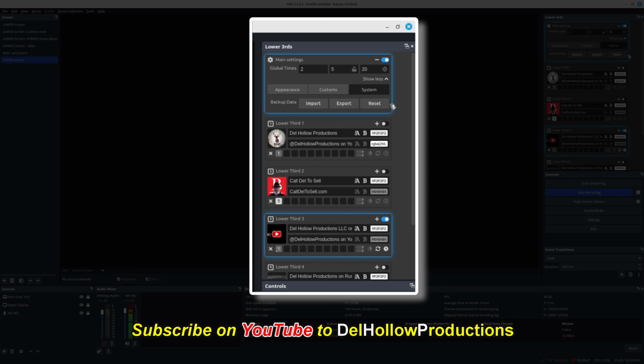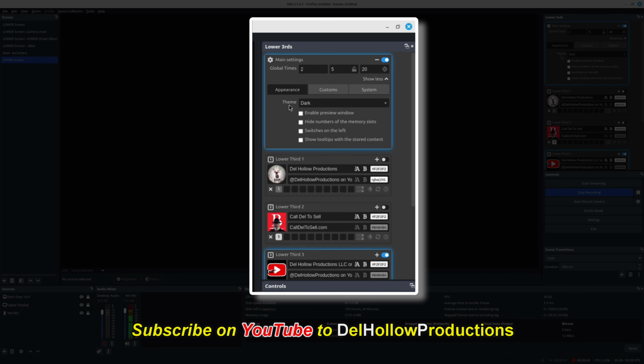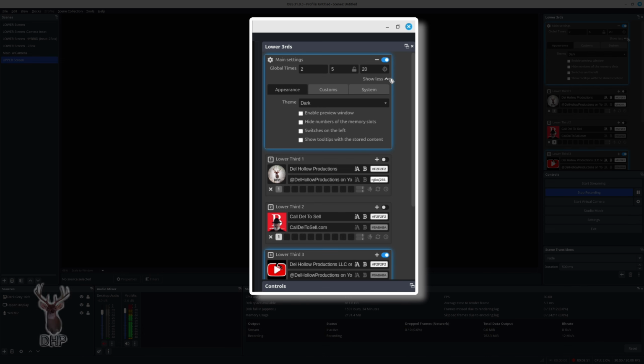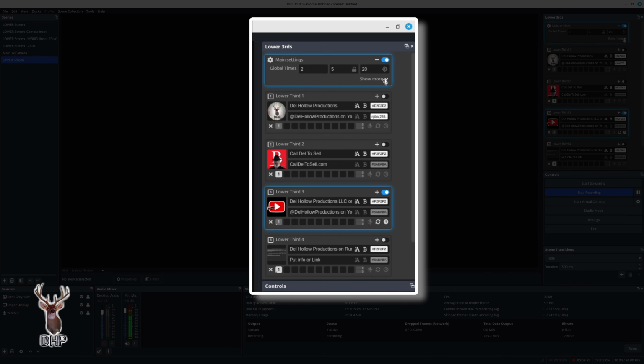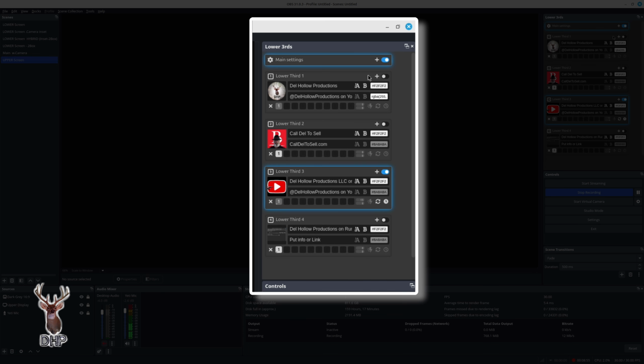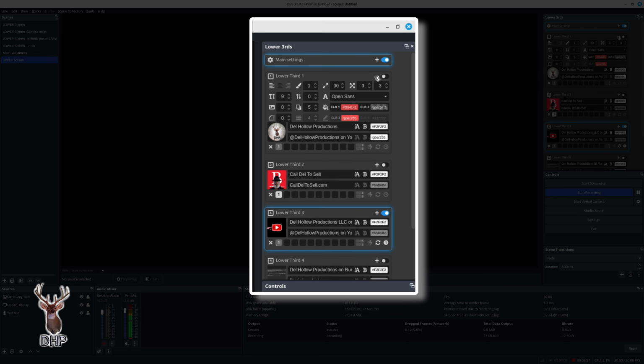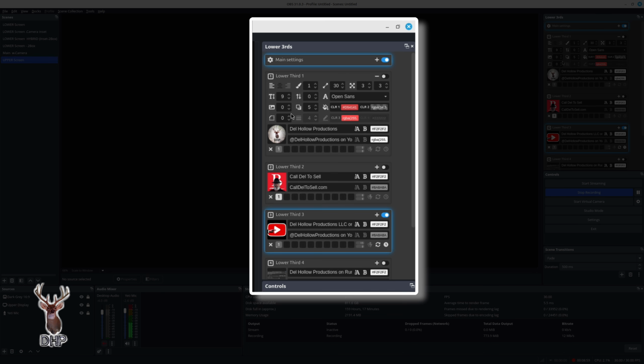System, you can do import, export your setups if you want. I never used any of this. It doesn't take that long to do. So that's that. Now we can do the same thing with each of these. We have quite a bit of things that we can set.